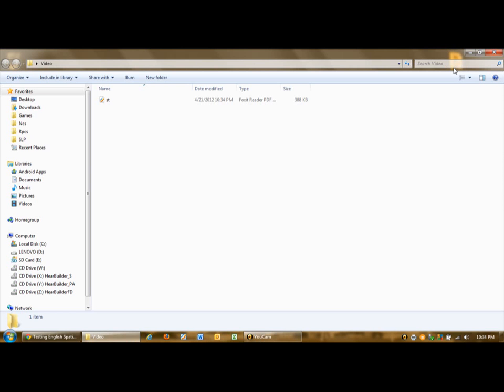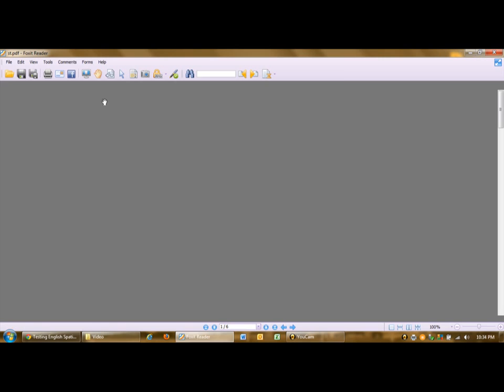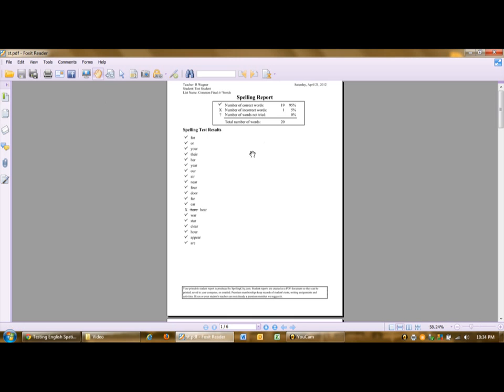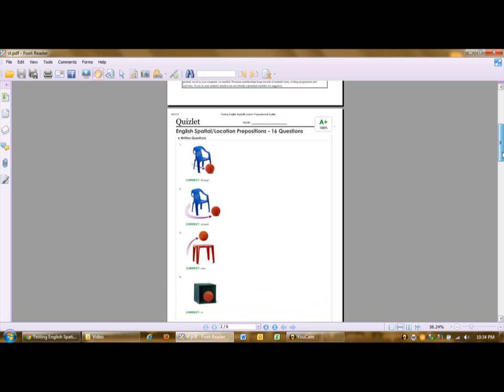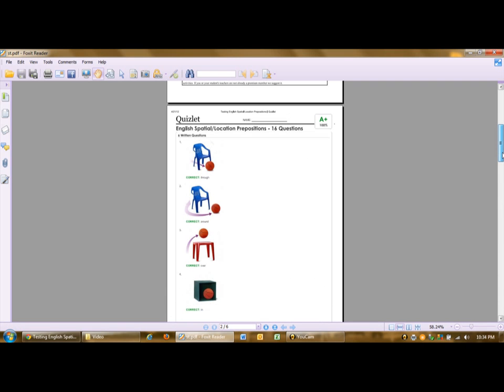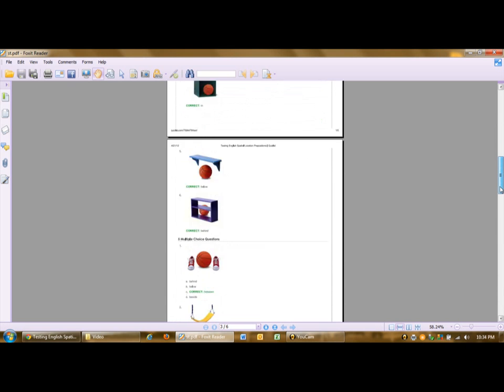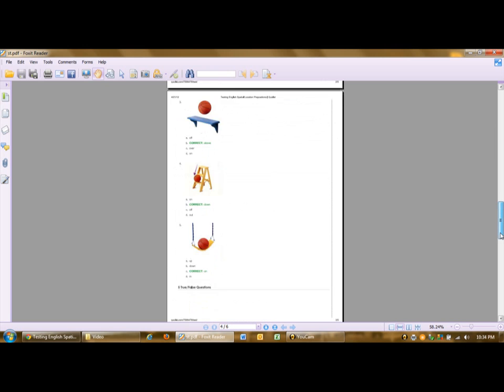Let me show you what it looks like. So here you can see the first page that I printed, and then the second thing that I printed, because of the pictures, had multiple pages. But it shows how the student did.